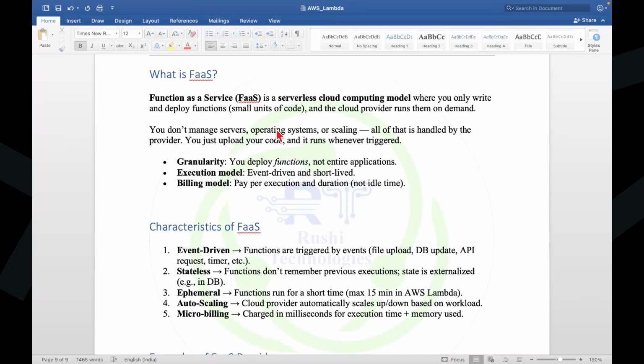So here it's like serverless, but in the background there are servers, there are computing resources. All of that is handled by cloud service providers. So basically, we no need to create servers and make those servers available 24 by 7. So here billing is also, we can save some money also, pay per execution and duration, right?